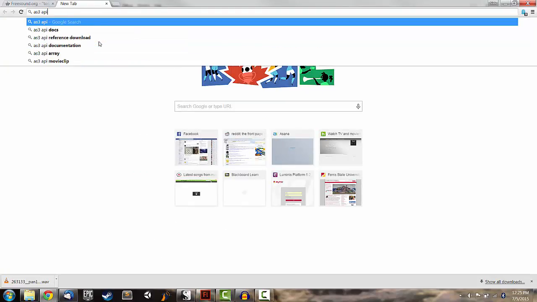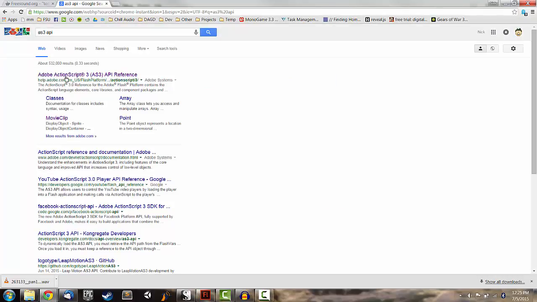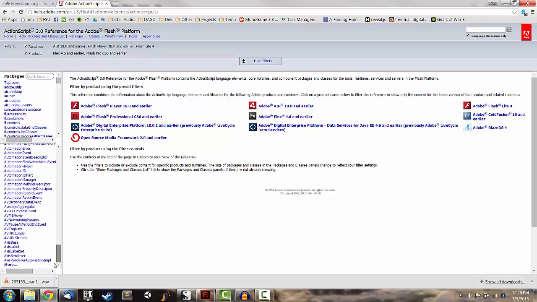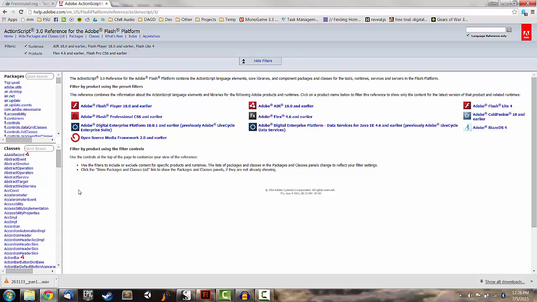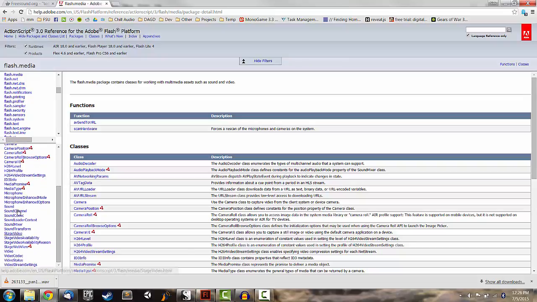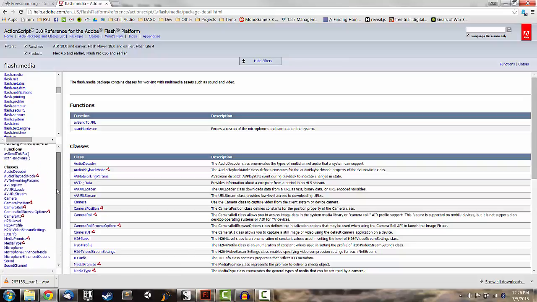In the web browser, I'm going to do a search for AS3 API. AS3 is shorthand for ActionScript 3. I'll click the first link, and now I'm on Adobe's official ActionScript 3 reference. I want to look for the Sound class, and it's probably down here in this enormous list of classes, but I know it's in the flash.media package. So if we can find the flash.media package, we can find the Sound class more easily. So now down here, we're only looking at classes that exist inside of the flash.media package.